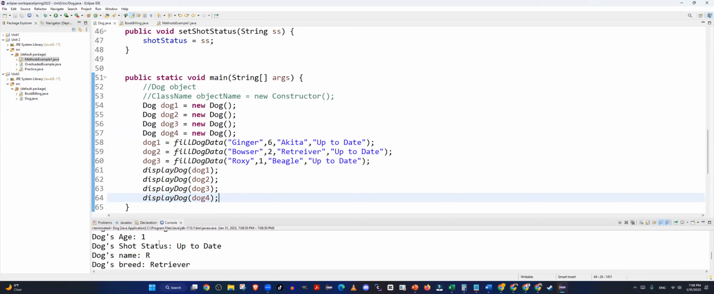Notice the last one, the dog number 4, his name is R, his retriever is 8, and is not up to date in shots. So what happened now is, instead of having meaningless values, constructor allows you to give some meaningful values to objects to start with. It's basically a default value. Default values, right? Yeah, exactly.